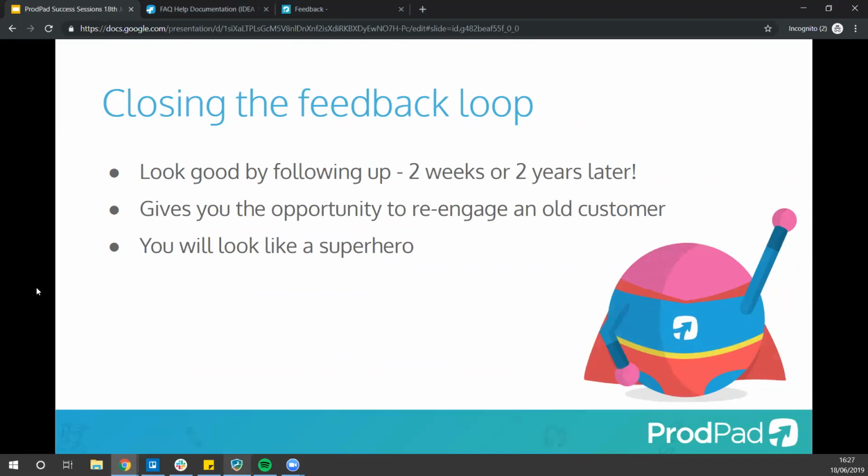But in terms of closing that feedback loop, what's important to consider is it doesn't really matter if you're following up 2 weeks later or 2 years later. What you want to do is keep that communication open with the customer. So of course, I'm the one that gets back to customers here, and I've reached back to customers sometimes even 2 years after something has been requested, particularly when I first started at ProdPad. And it gave me that opportunity to engage the customer and bring them back on board, or at least get them interested to a point where they might want to restart their trial and check out again what the app is about and how it can help them.